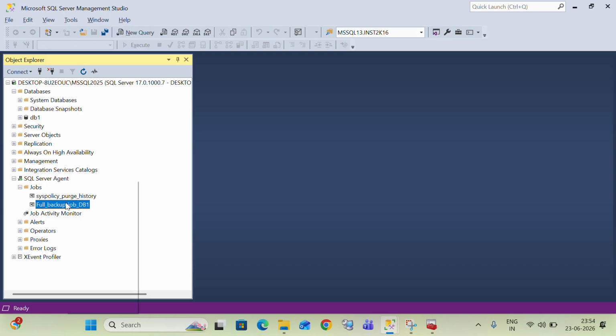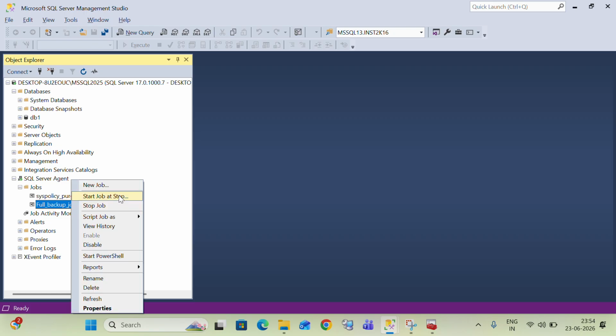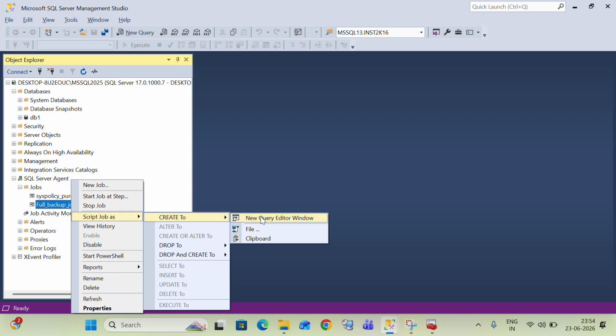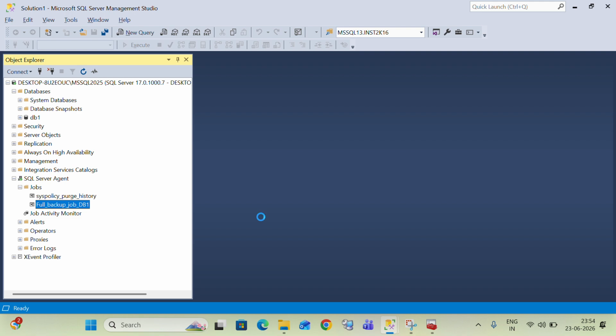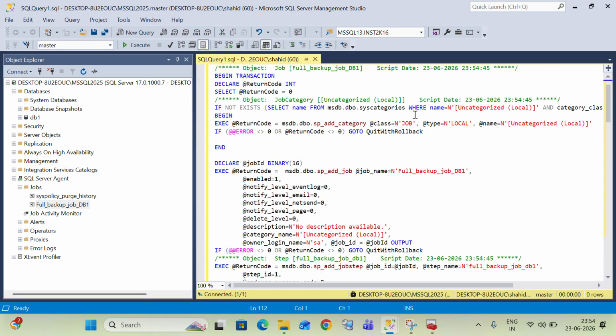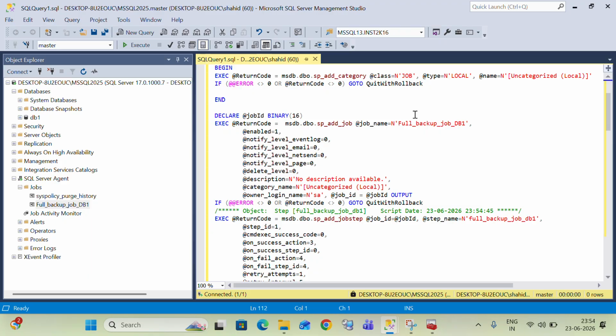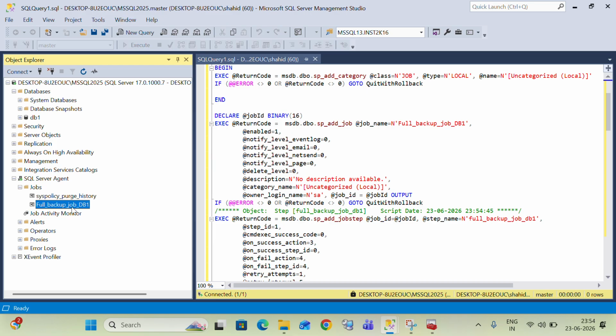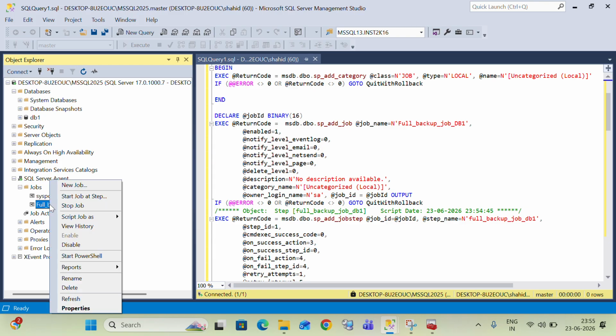If you want to implement this same backup script on any other server, you can script this job as create to a new query editor window, and you can take this strategy and apply it on other servers as well. This will be the code. If you execute this code, then we will have this job on other servers also. So we won't do it like this, okay? We will not be taking backups one by one. Just for your understanding, I have explained this.